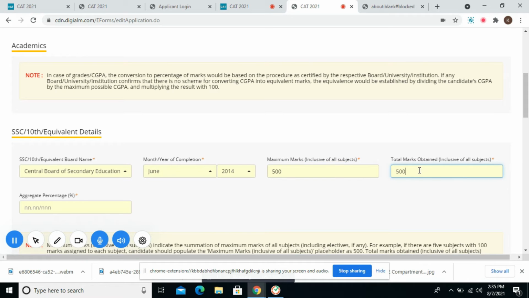These are the maximum marks out of all the 5 subjects you have appeared in case of CBSE. And the total marks means that you have to enter how much you have received. And then the aggregate percentage has to be entered in the next button.